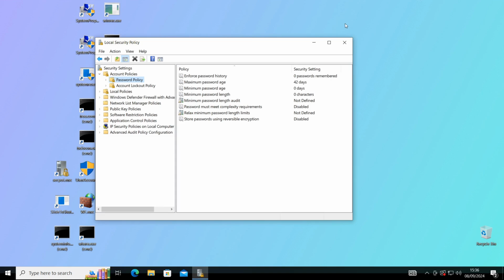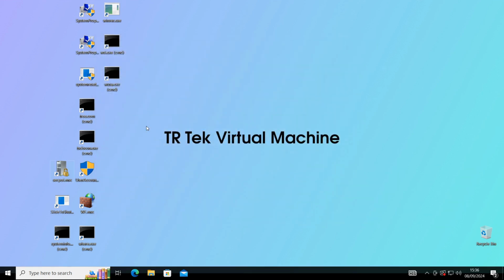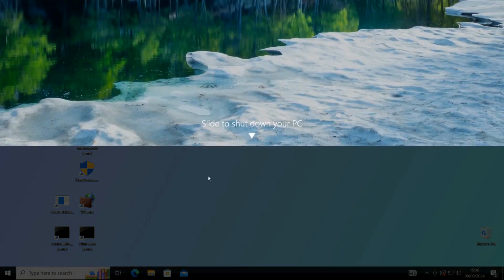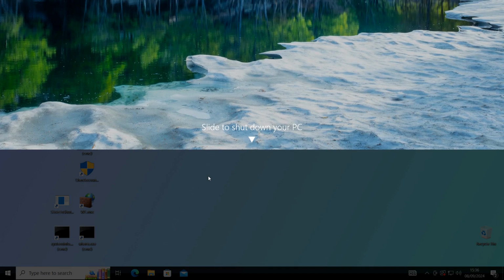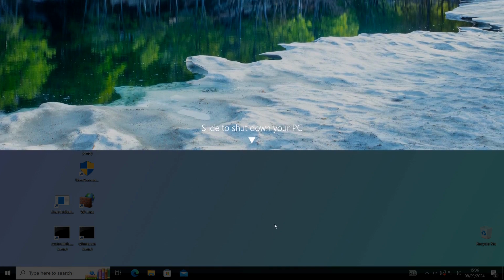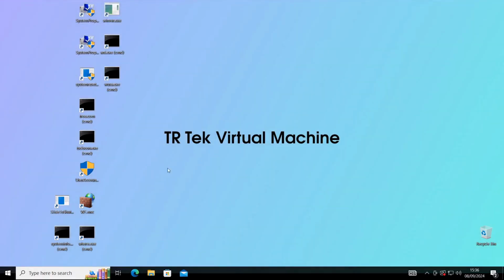So, slide to shutdown. It brings up this thing, and if you slide down, it shuts down your computer. I'm gonna slide up to not shut down.